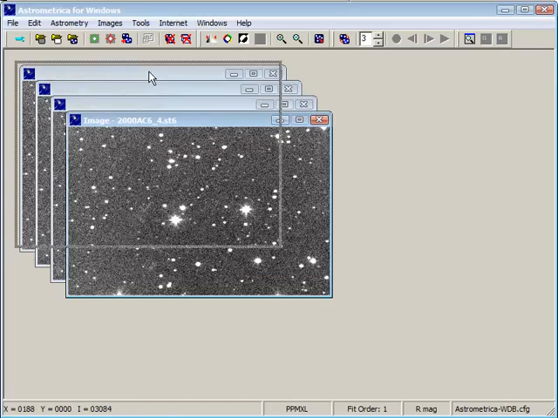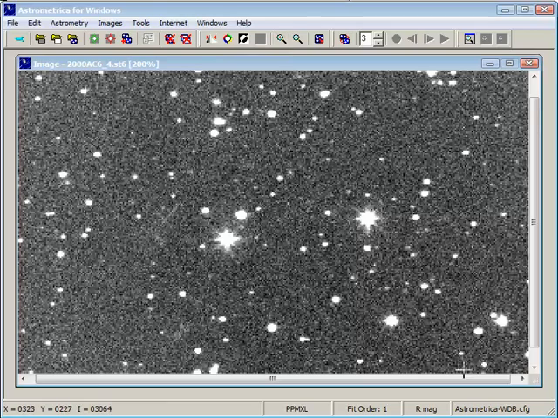And you could actually zoom in on these pictures like that, take a closer look at it. With Astrometrica, I recommend that you've already done dark subtraction, flat field, and aligning before you load them up in here for astrometry.